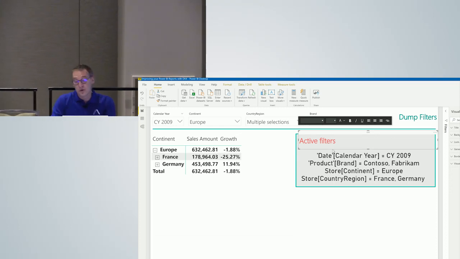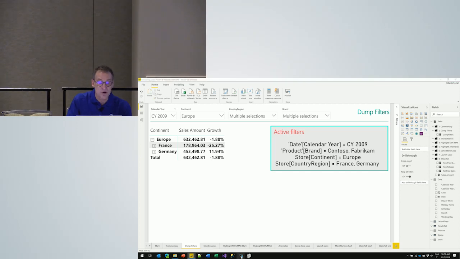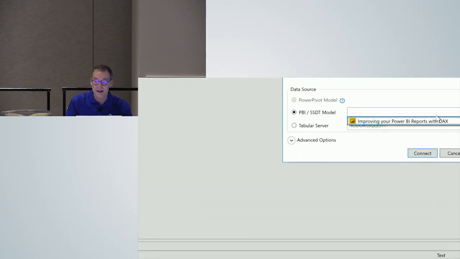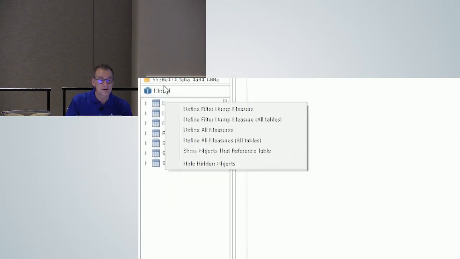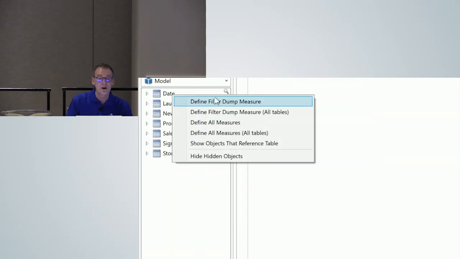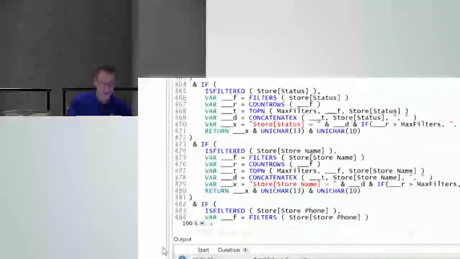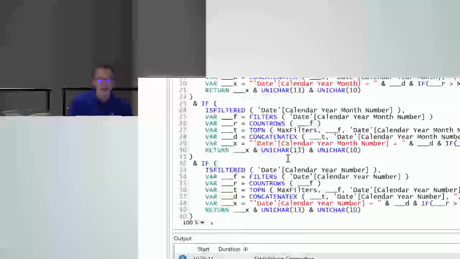If you need that, or if you want to show a label like this one, you don't need to write all that code. You simply open DAX Studio, you connect it with either the analysis services or the Power BI model you are working with. Right now, we connect with my report. And then when you right-click on the model, you can define the dump measure for one table, for data, or define the dump measure for all the tables, which is what I have done here. And as a result, it returns 526 rows of DAX code that does everything for you.